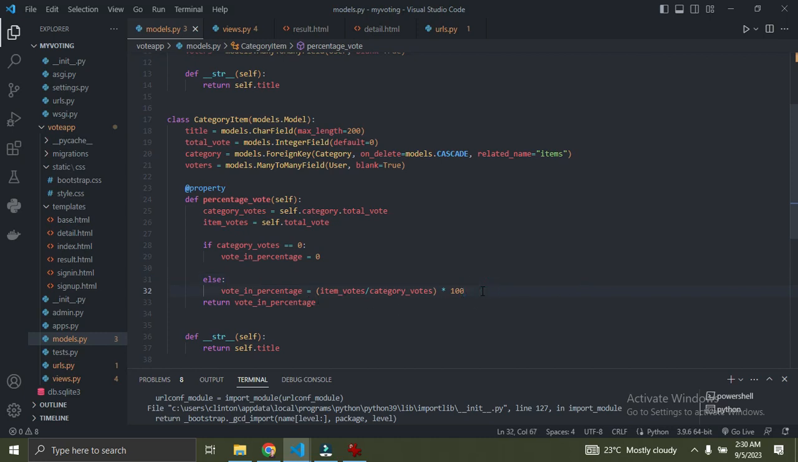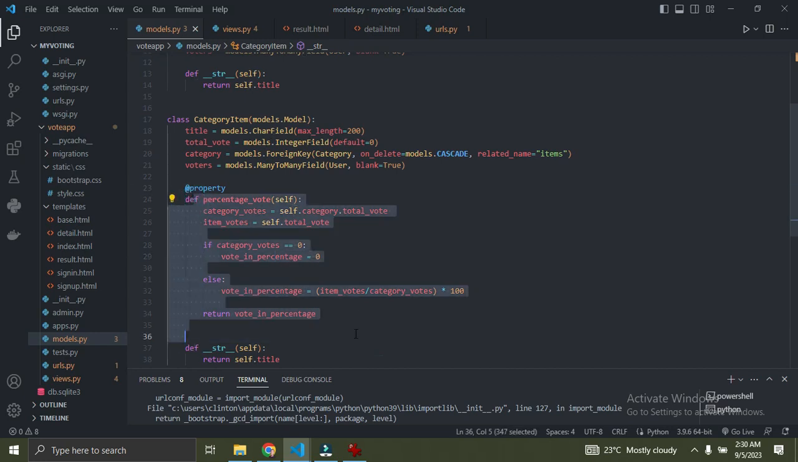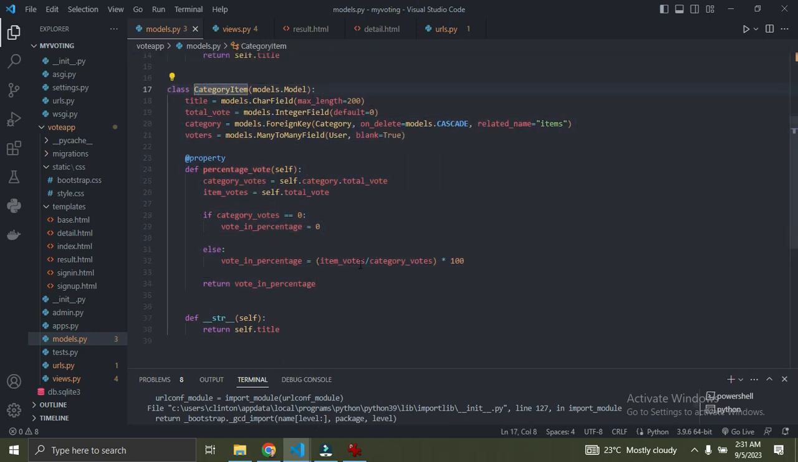So this is it now. We use it now. This function now serves as an attribute to this model because of this at property. We can simply say category item dot percentage votes. Because of what we did here, at property has made this function serve as a new attribute to this model called category item. Understand? So I'm trying to get the percentage votes of each category item. So let's go down to our result.html.